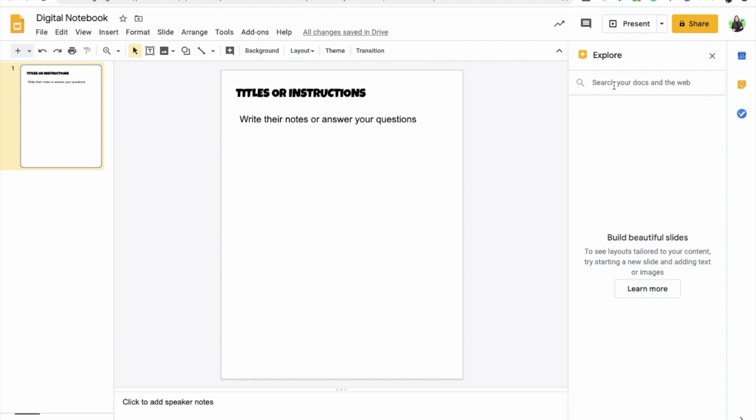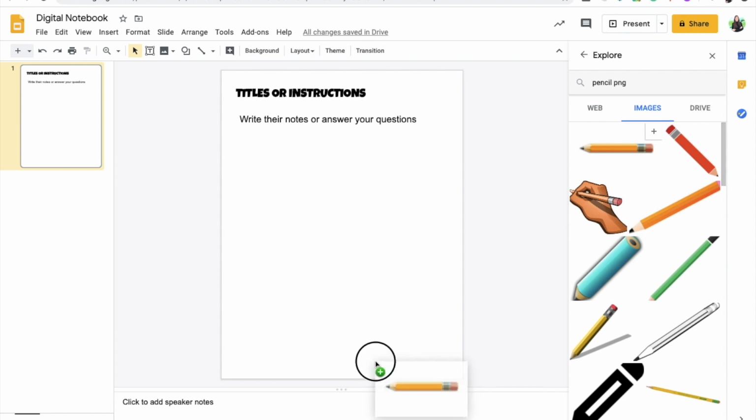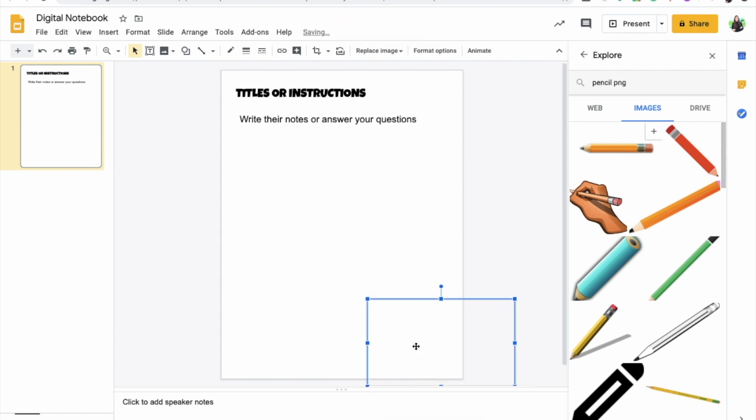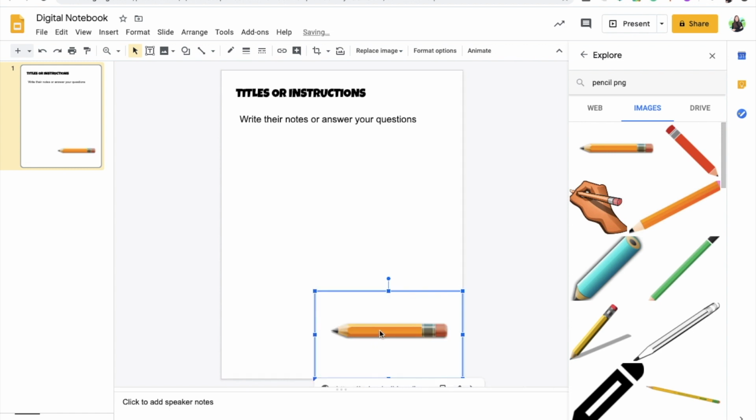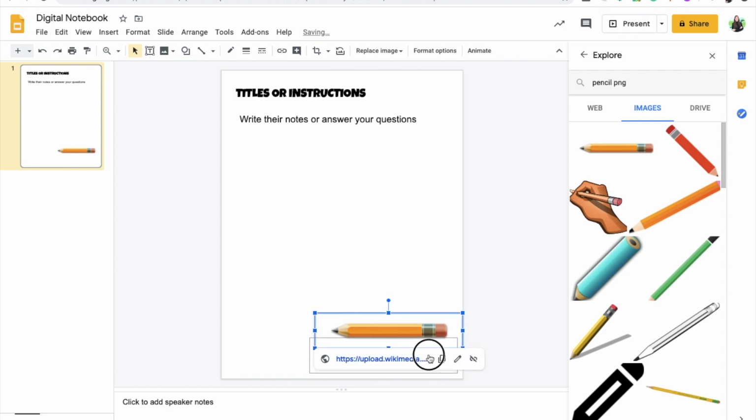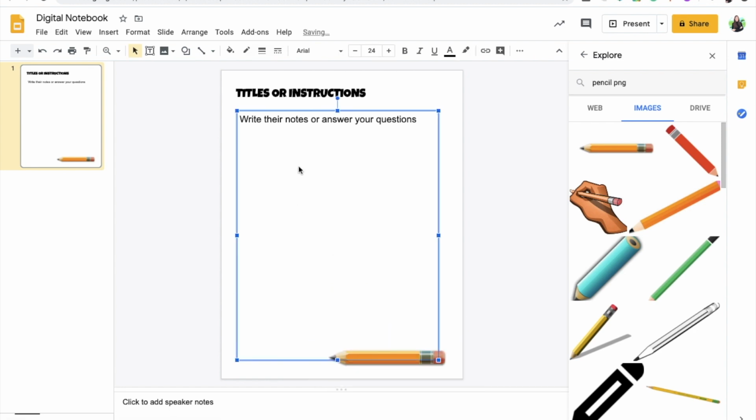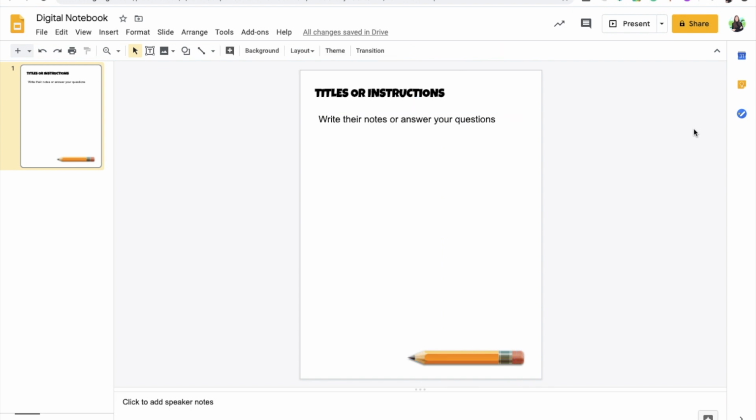Another thing you can utilize is the Explore option, which is found in the bottom right hand corner of the Google Slide page, and you can search for different images or illustrations that you can add to the digital notebook to make it more customized and look a little bit more professional. My recommendation is that when you search for a specific image, you include the word PNG next to that image, because then it will give you the image without any background, and this will look a lot more seamless on your page.